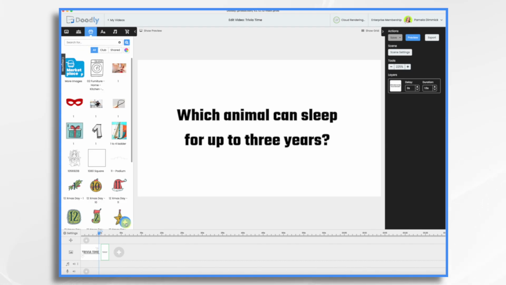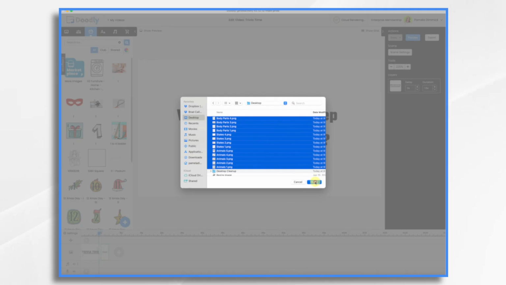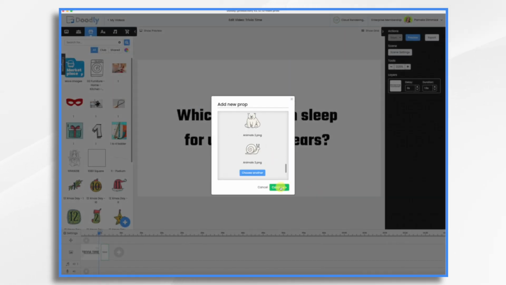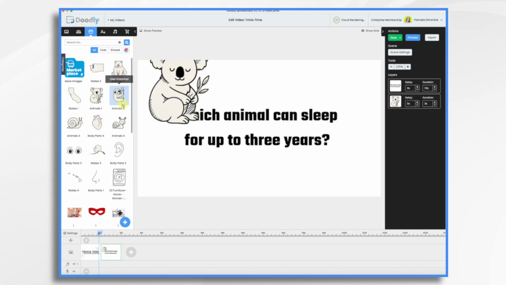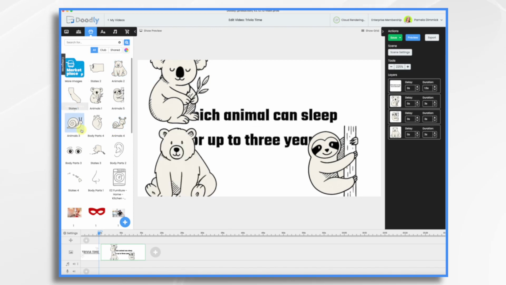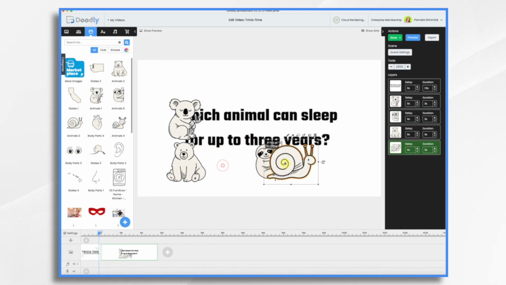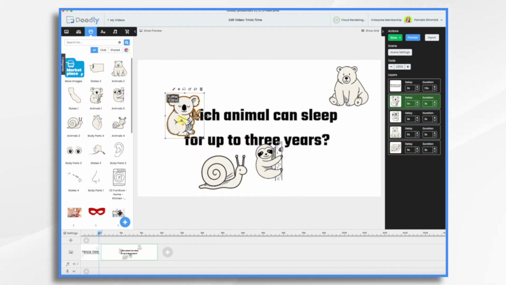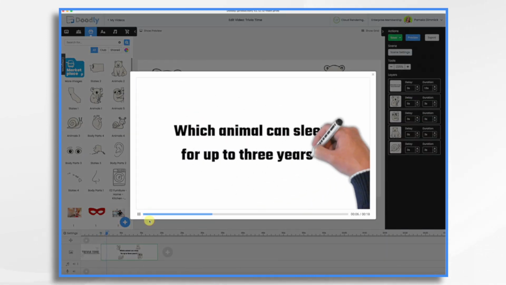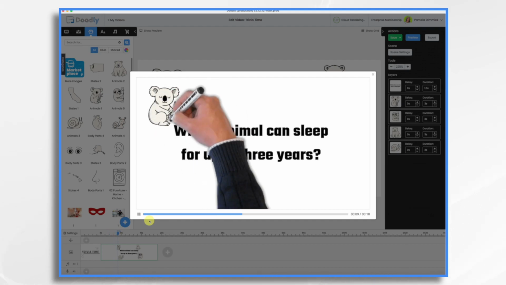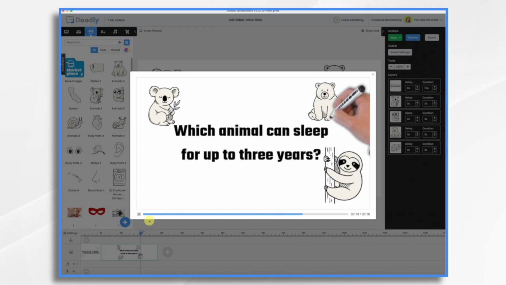Go to Props, blue and white plus sign, browse for your files, and I have all of these graphics. I did create these in ChatGPT, so it's very easy to do. Let's just see how we want them arranged. By default, let's take a look. It's too fast. These all scribble on, which may or may not be what you want, and they each take 3 seconds to scribble on.